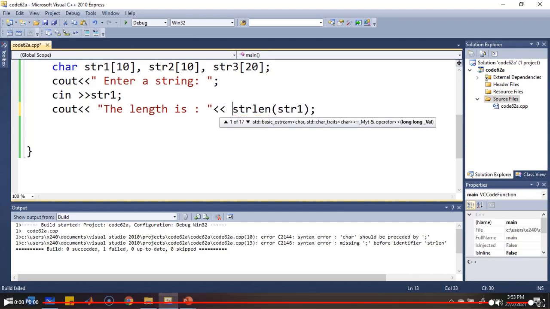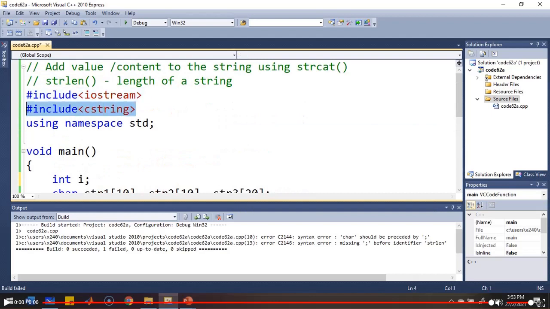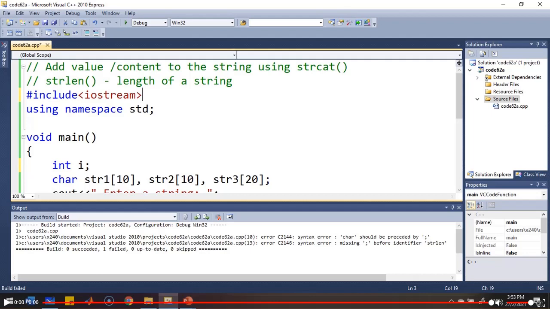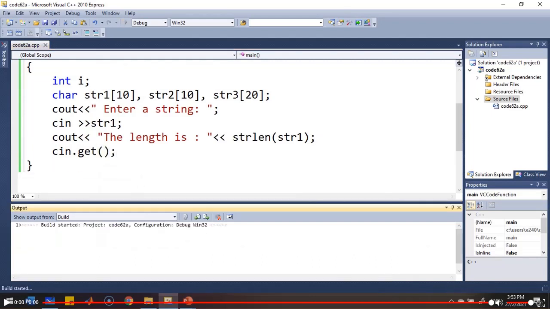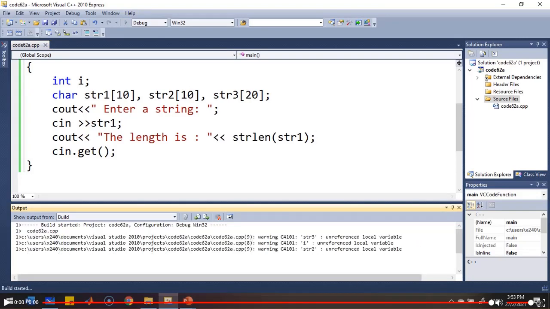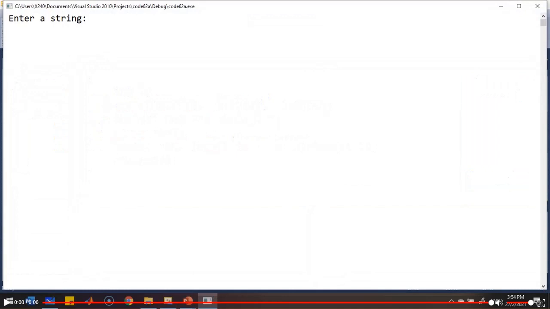Okay, so actually we don't want to use this. This is for C. When you're using C programming, which is older than C++, then you use that. So this code should produce the solution that I want. Okay, let's run it. Let me put MALAYSIA. So length is 8.